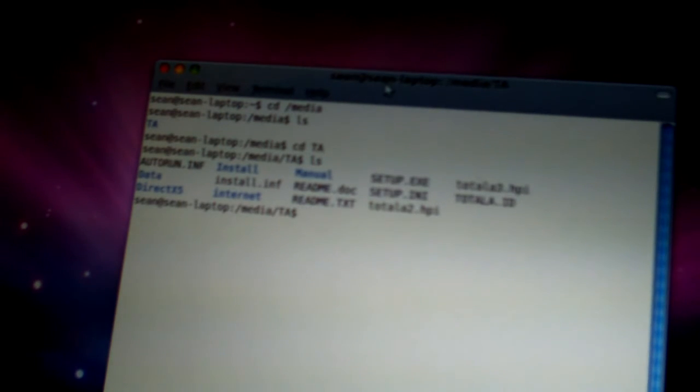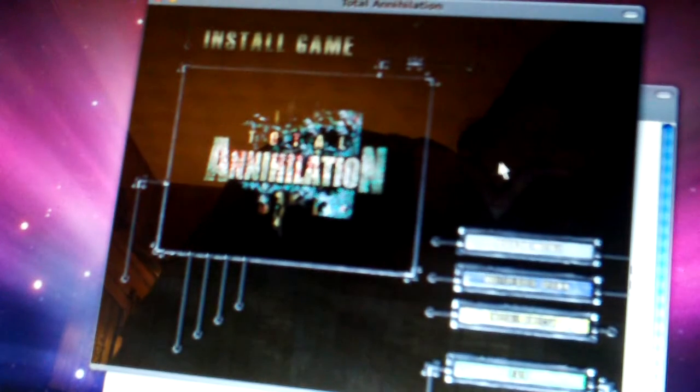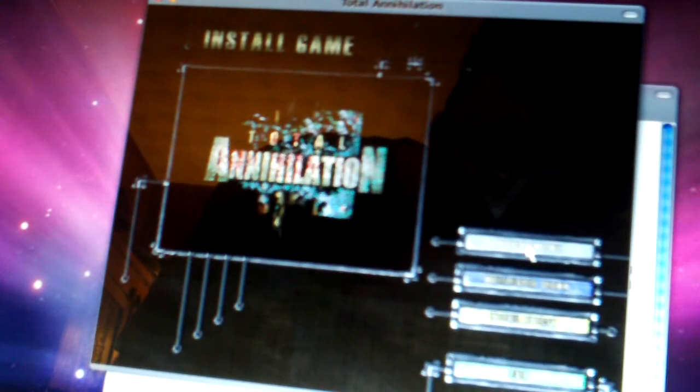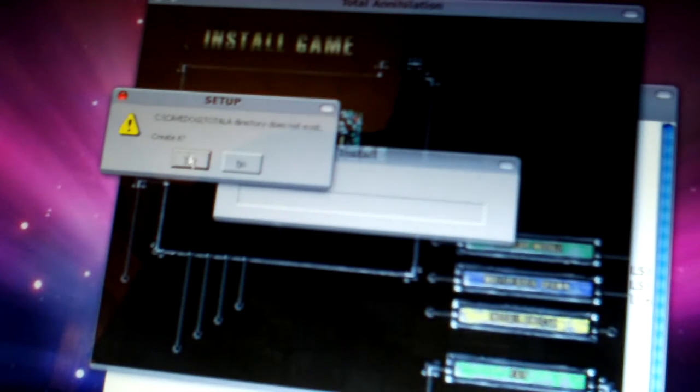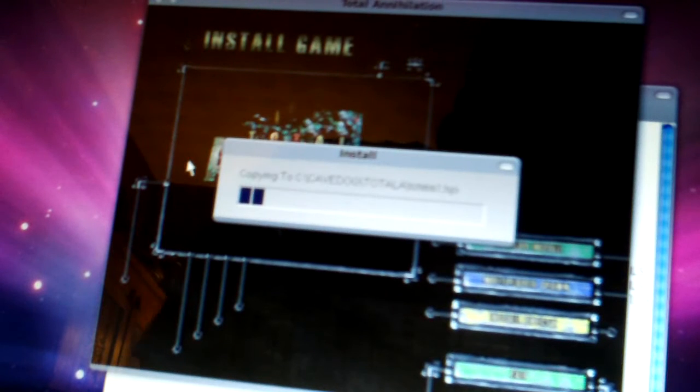And when you get into that directory, you're going to want to type in wine, space, and the name of the installer, which is setup, and remember it is case sensitive, .exe, and hit enter. And it should pop up with a Windows installer, like so. I want to click on regular install and click continue, and it's saying the folder does not exist, so yes, I want to create it.